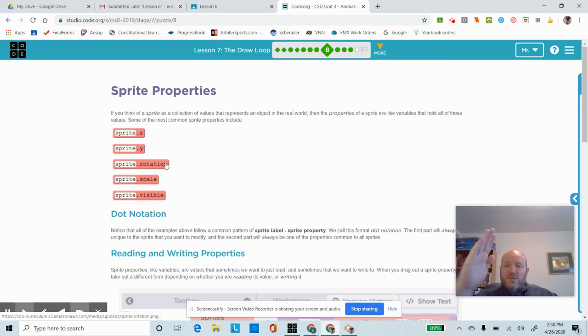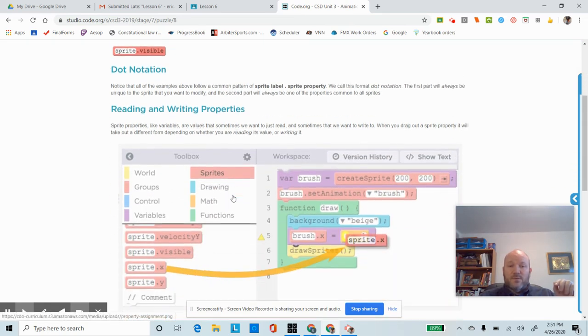Sprite.rotation, which is how much it's twisted. Sprite.scale, which is how big or small it is. If sprite.scale 1 is full size, 2 is twice as big, sprite.scale of 0.5 is half as big, so it shrinks it down like that. And then sprite.visible is either true or false. Sprite.visible equals false makes your sprite not show up on your program when it's run. Or sprite.visible true makes it visible.